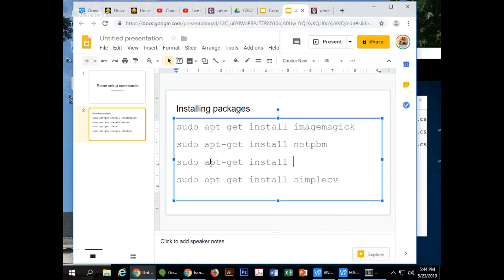When you get to a point where you actually get it all fired up, there's a couple of packages that you want to try to install. ImageMagick is one of them, and I can't recall if they have NetPBM, but NetPBM would be another one. And the last one I'm trying to remember, it's escaping me right now. But you also want to install Simple CV, which will be the tool that we'll be using.